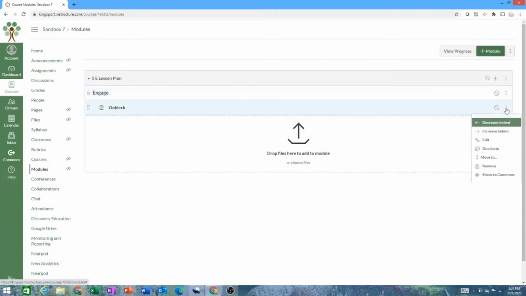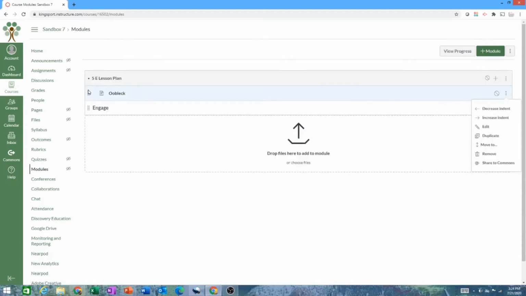You can also change the level of indentation with the three-dot menu on the right of any piece of content. You can also edit it, duplicate it, remove it, or move it up and down, although you can also do that by just dragging the 8 dots on this side.